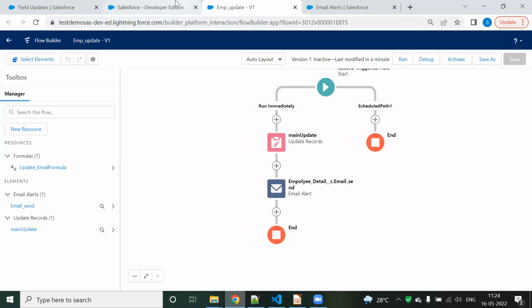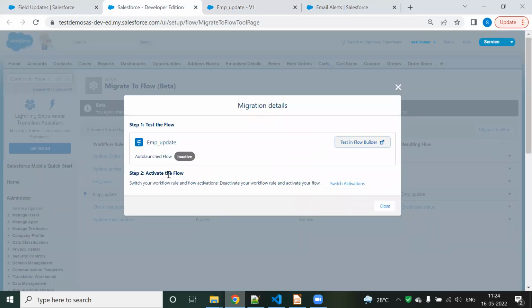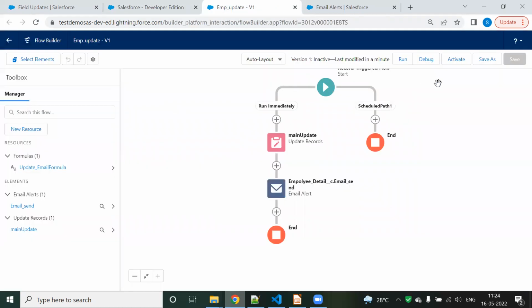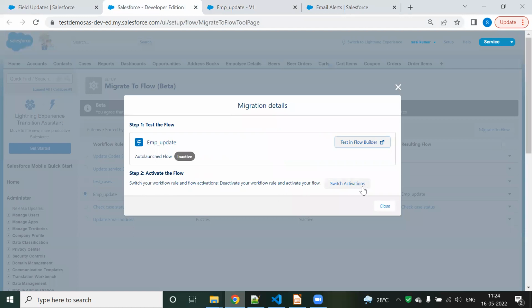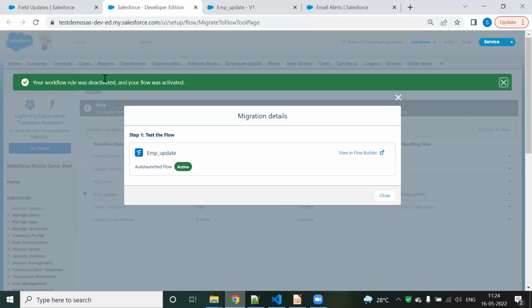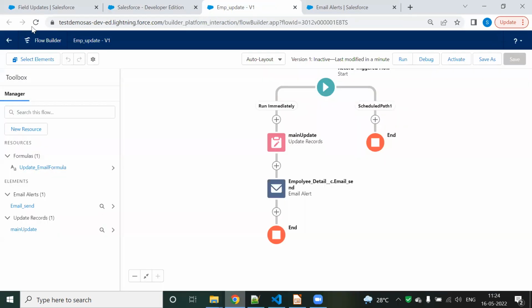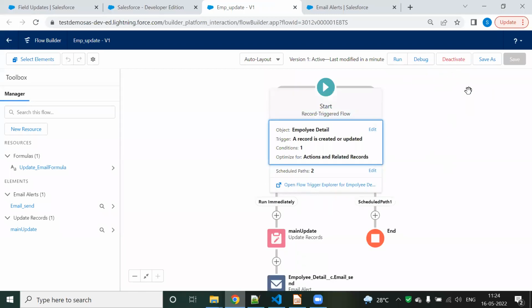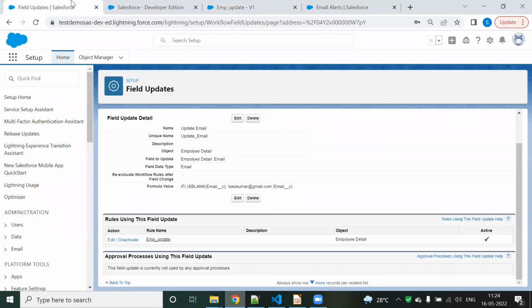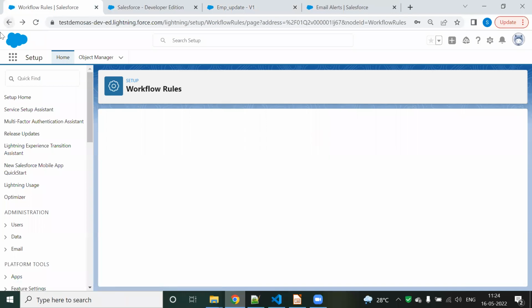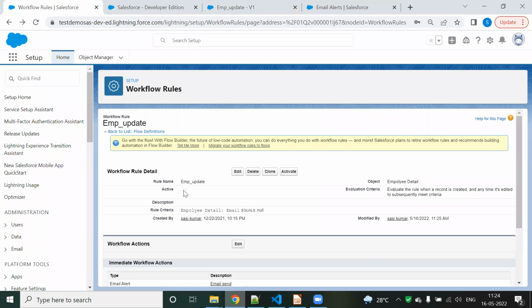Now if you want, we can activate it. The first step is that the flow is created. If you want, you can run and debug and everything. The second step is to activate the flow. If you switch activation, your workflow rule will be deactivated and the flow will be activated. If you refresh, the flow will be activated. You can see the flow is activated. You can go to your workflow rule, and the workflow rule is now deactivated.